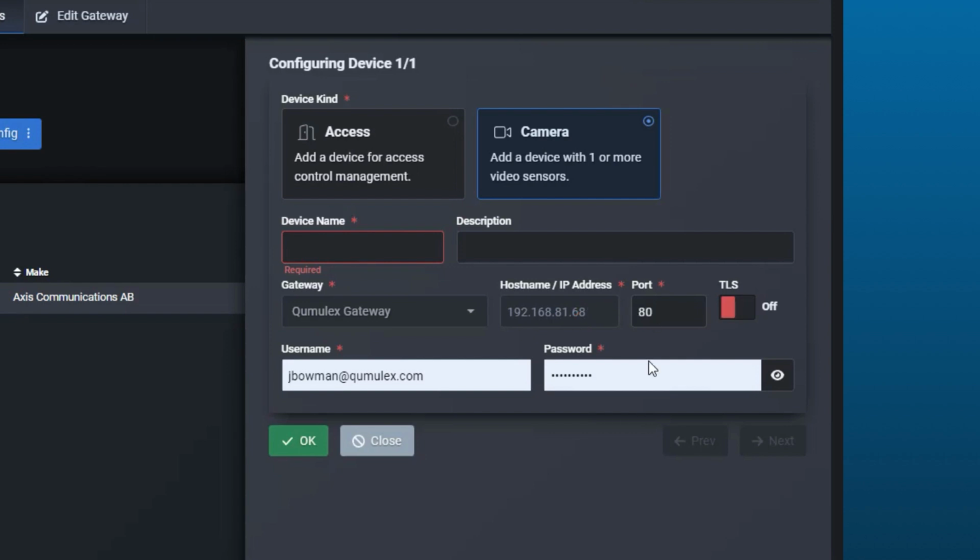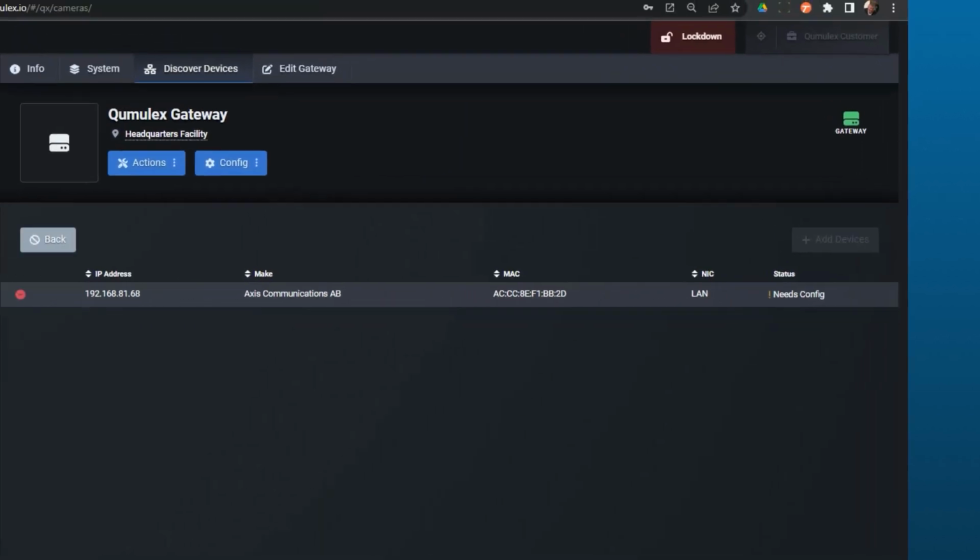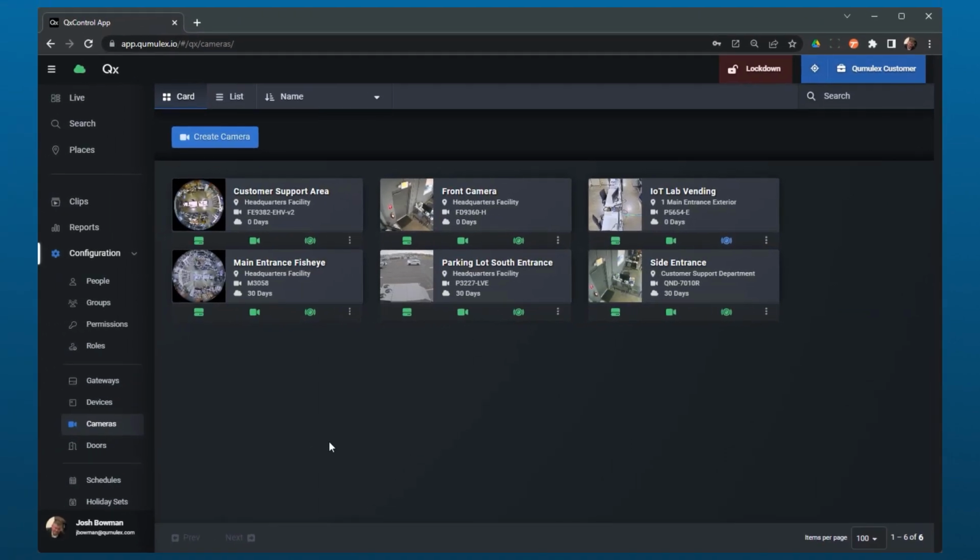We already have the IP address. We already have the port. And then we would just need to populate the username and password. Once we tell it OK, once we go back to the camera page, we would see that that camera is there, and then we can finalize any other settings. So we're going to go ahead and exit out of this. I want to show you the other way that you can create a camera.